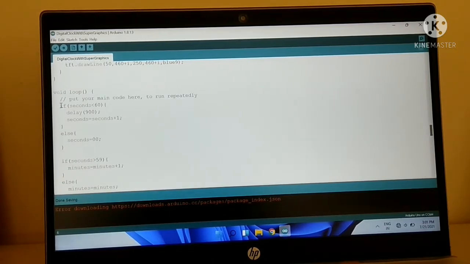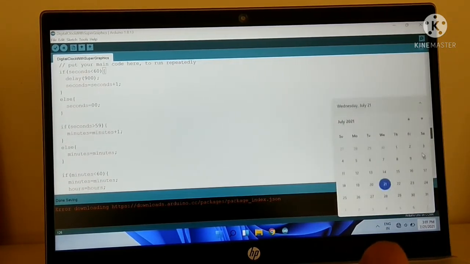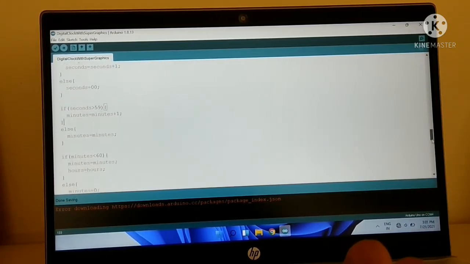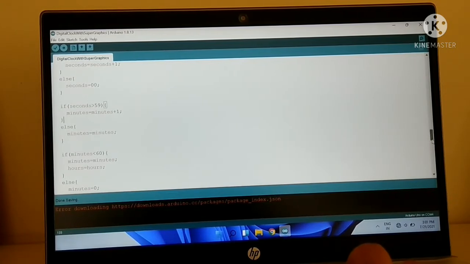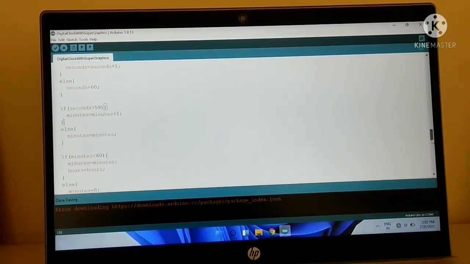So what exactly is seconds? If second is less than 60, delay 900 milliseconds, second is equal to second plus 1. As we can see here in our clock, the seconds increase, and so on. This is how seconds increase. Then how will minutes increase? If seconds are greater than 59, that simply means that seconds is equal to 60.